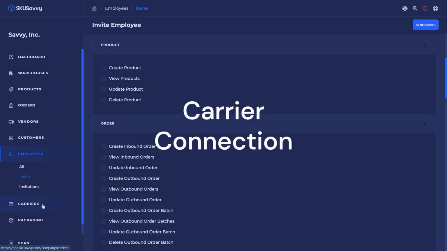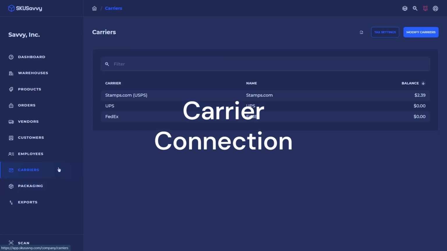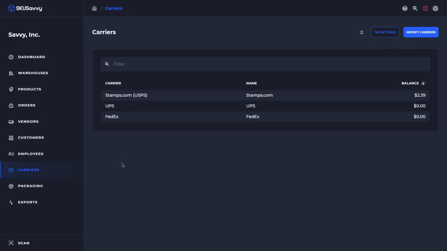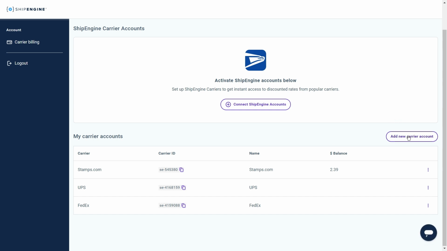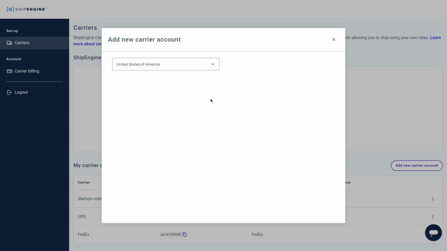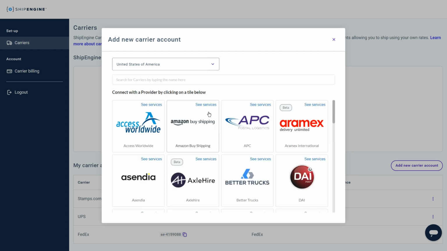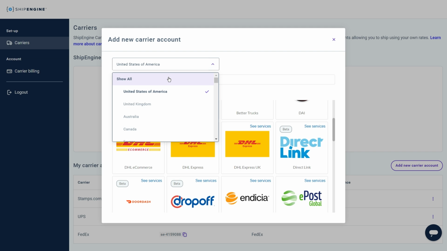Going down into the carrier section, this is going to be one of the first things that you're going to need to set up before you actually can ship orders. So if we go into our carrier section and click on modify carriers, this is going to open the ShipEngine dashboard, which will enable you to connect with your carriers. Now there are quite a few carrier options within here. So what you would do after you accept the terms and conditions is to head over and add your new carrier accounts. This is going to pull up a lot of available carriers from around the world.